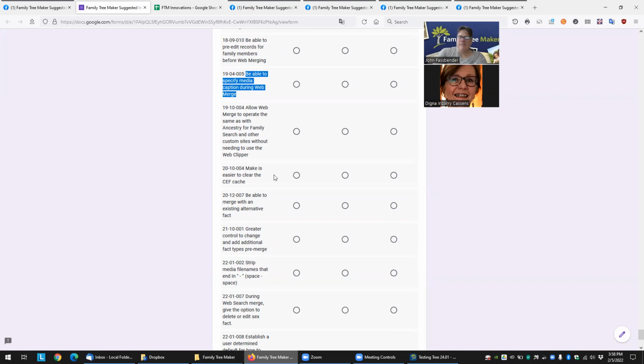But there is a support FAQ on MacKiev's website that shows you how to do it. It's not too difficult, but they just basically should have a button, clear the cache.